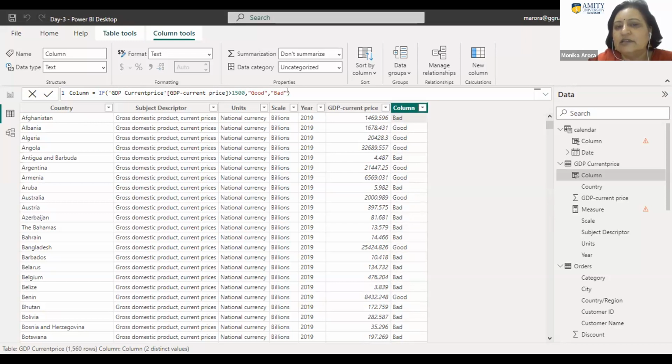If it is greater than something, then what you have to apply. If it is less than something, then what you have to apply. So in this way, if you want certain expressions or operations to happen, like if you want GDP to be divided by 12 or multiplied by 12 or something, then that can also be possible by using the mathematical operator. So you can do that also.